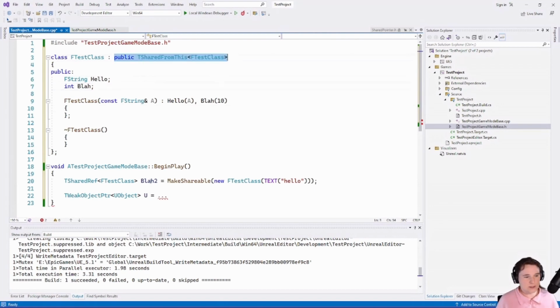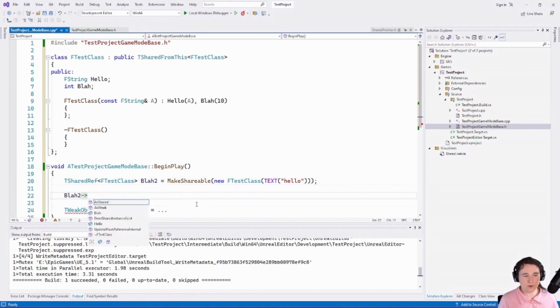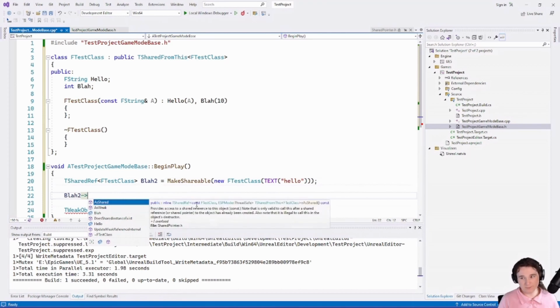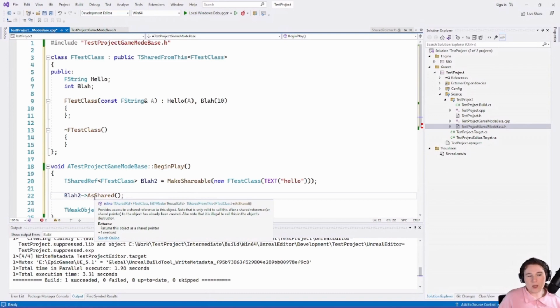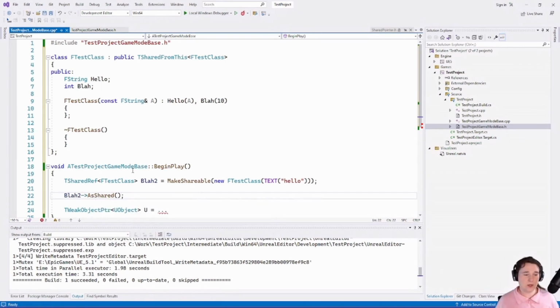So what this does is this now means that on your test class, there is a new function called AsShared, right? And this is on the class itself. And this will give you back a shared reference if you only have the object. If you only have the reference to blah2, you don't have the shared ref, you've only got the test class, this will give you a shared ref. I'll give you an example of where this is useful, right?